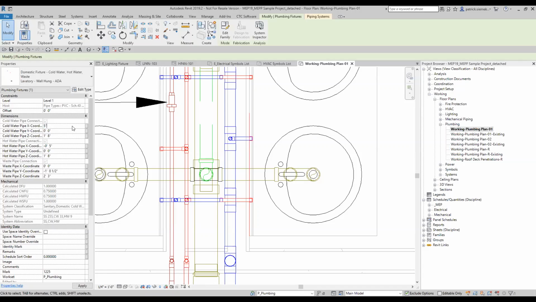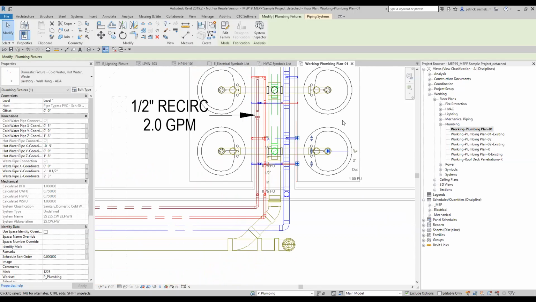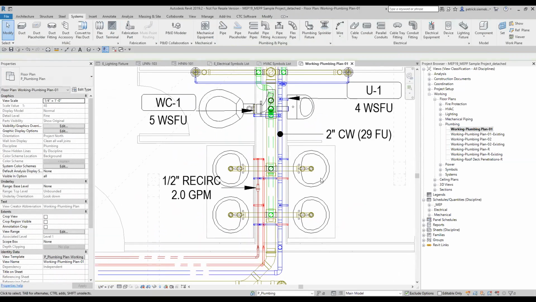So again, you still have the ability to control where the connection points are going to be placed within your project. If you have a specific lavatory fixture or a water closet and you want the connections in the proper locations, those can be modified off of those families.